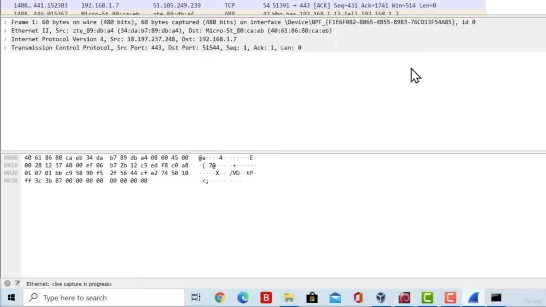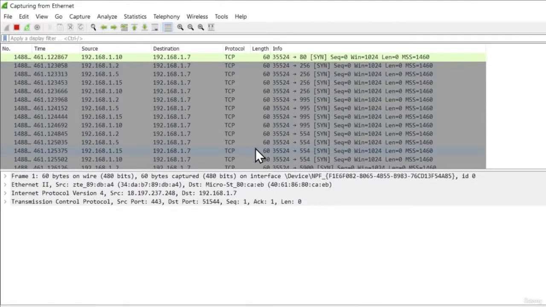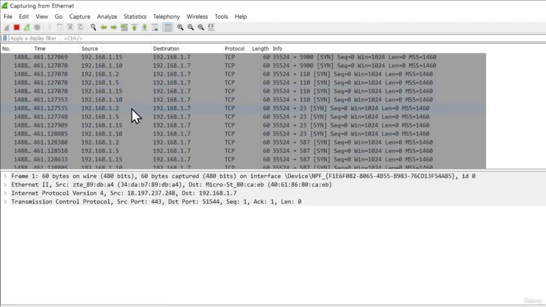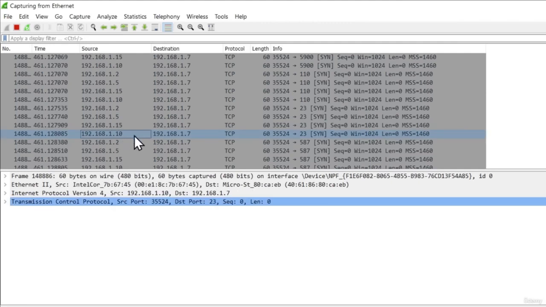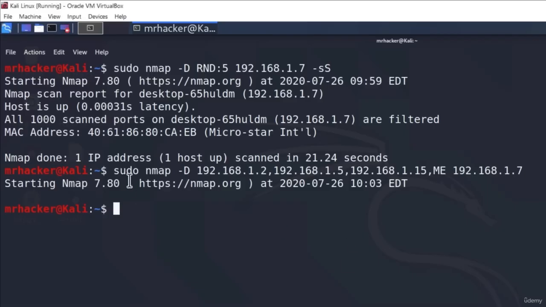If I go to my Wireshark, here we can see now it is getting flooded with local IP addresses. We can see 192.168.1.2, .1.5, .1.15, and .1.10. And they will never really realize that this one is the correct IP address, since they are getting flooded with a lot of them. And you can change this number, you can use more IP addresses if you want, or less. But the point of this is that in case you're scanning a target that is inside the same network as you, use local IP addresses.